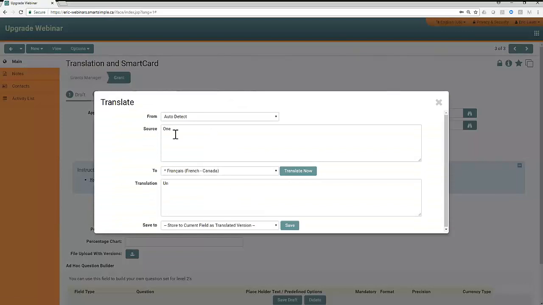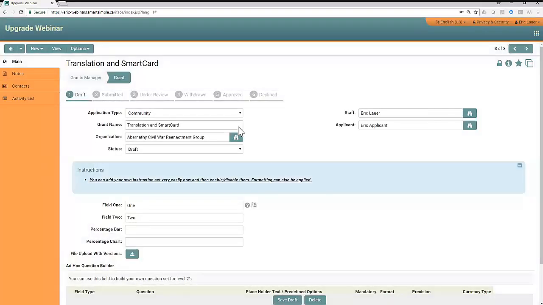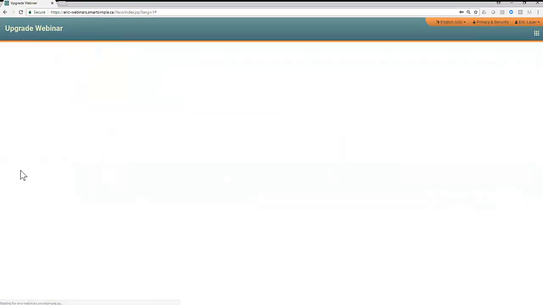So in this case, I typed in the word 1 in English, and I had the system translate using Google Translate the word to un in French, and that's what's stored in the database, and that's the field that I was using for my list view. So that's where that came from.